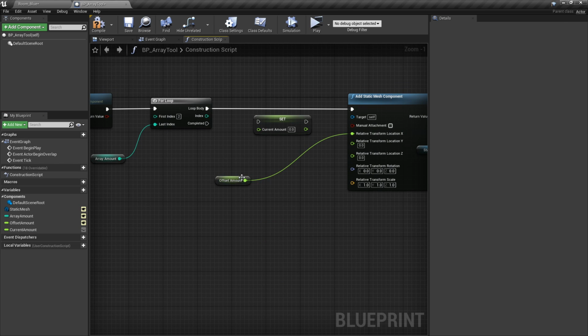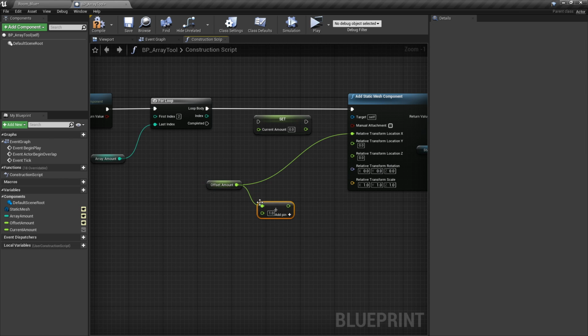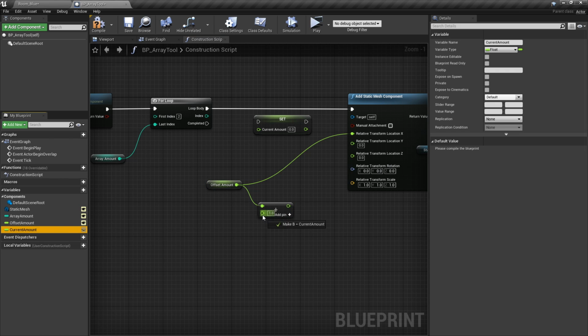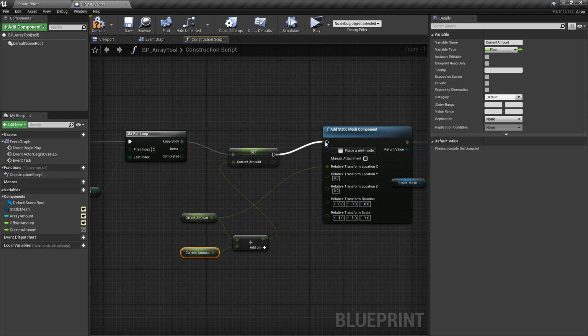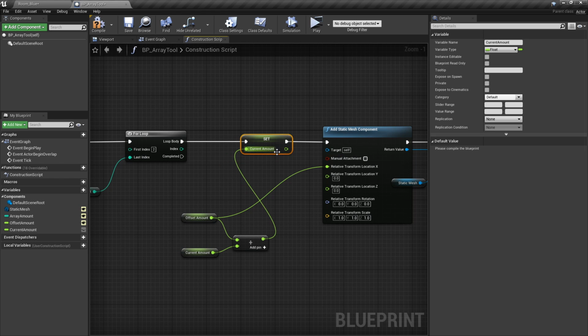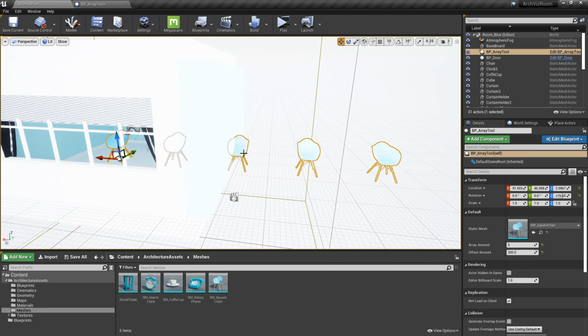And now I want the offset amount to be added onto the current amount. So go to plus float, drag current amount into the plus, drag this pin out into current amount, have this set like that, and drag the new output of current amount into relative transform location X. And now if I hit compile, go back into here, and I fly out, we can see, oh look, we now have 5 chairs, and each of them are separated by 2 meters.